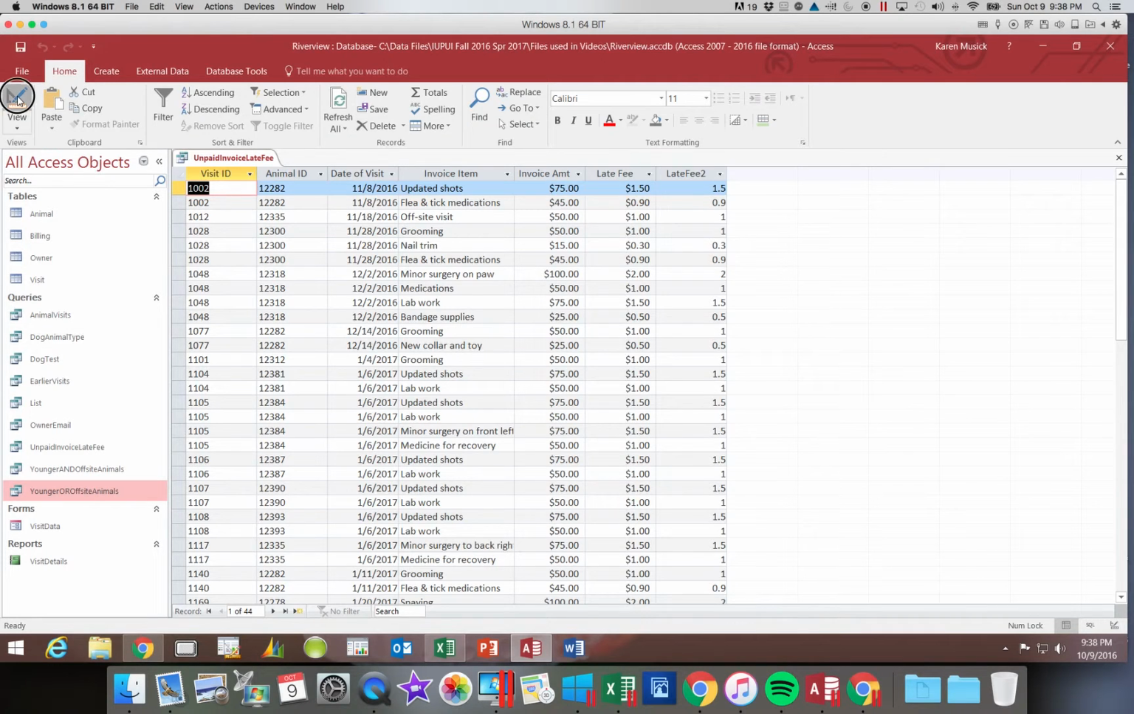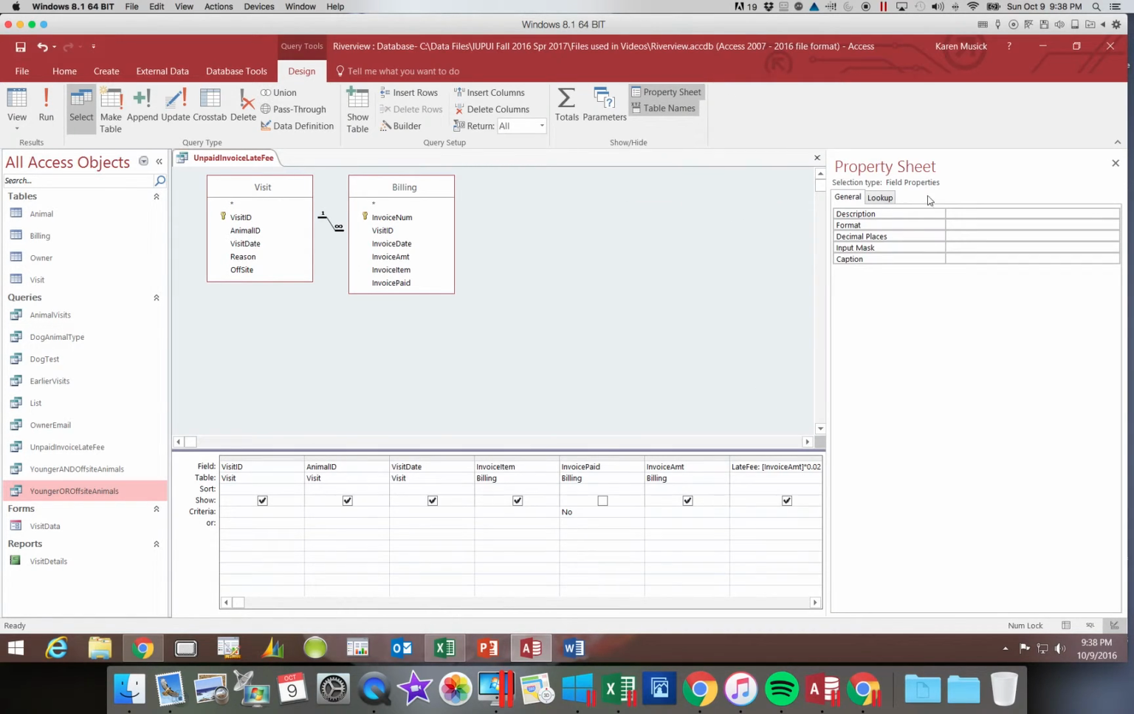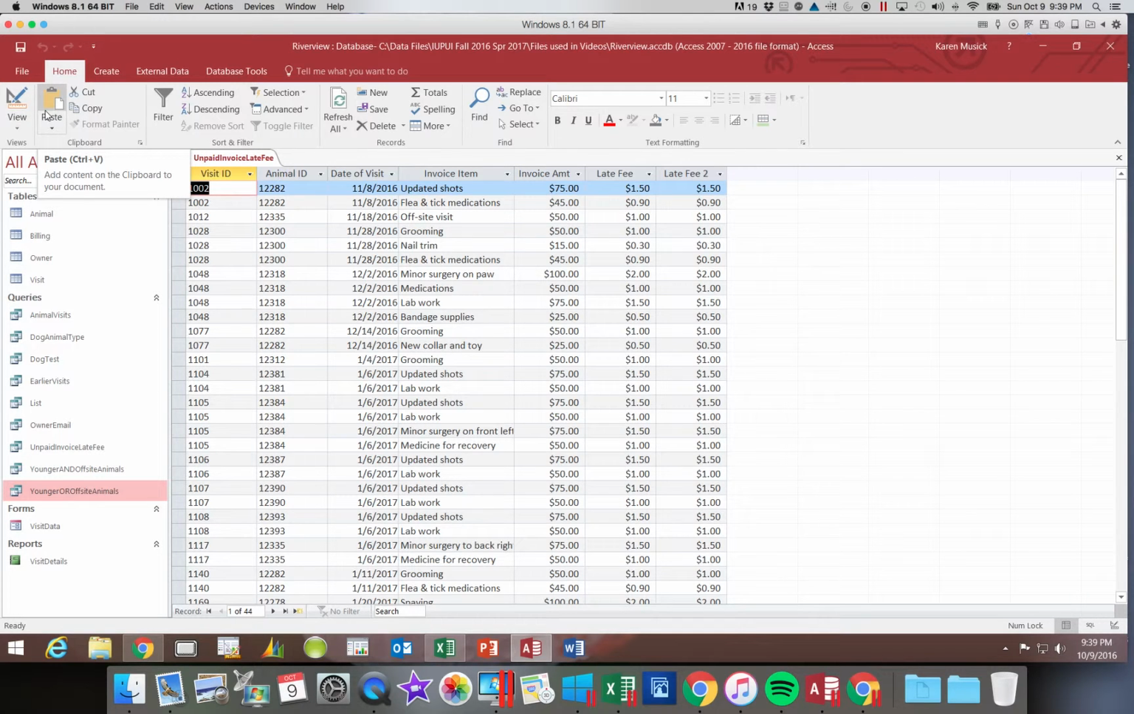So we're going to go back to Design View. If we wanted to fix the formatting, we'd go to Property Sheets. We can change it to currency, 2 decimal places, and we have a caption that we will say late space fee space 2, and then run, and you can see now you have both of them.